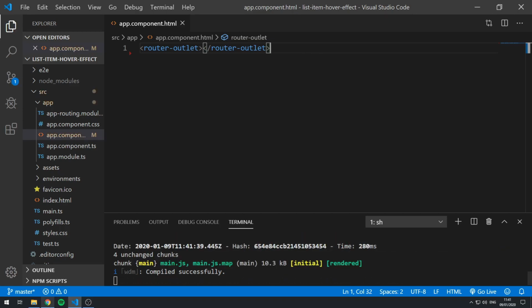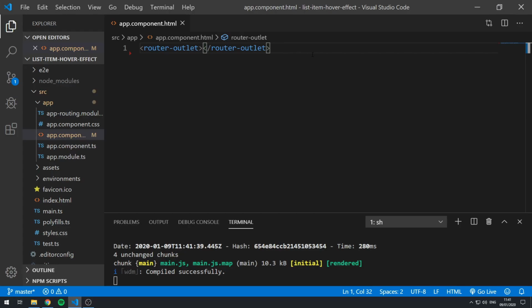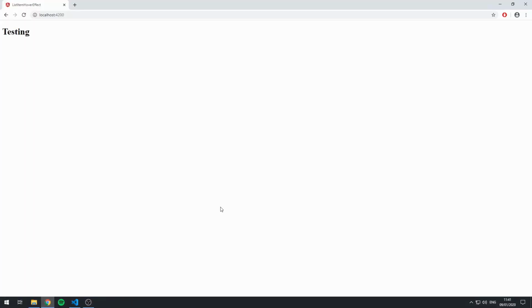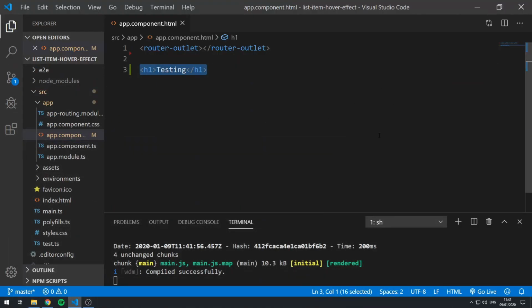And let's go back to the browser. And now we can see that we don't have any content in the browser. Great. And we can actually put some test content here. Testing. And save that. And we can then go back to the browser. And we can then see we have testing here. Okay. Cool, so let's delete that so that the app.component.html only contains this router outlet tag.